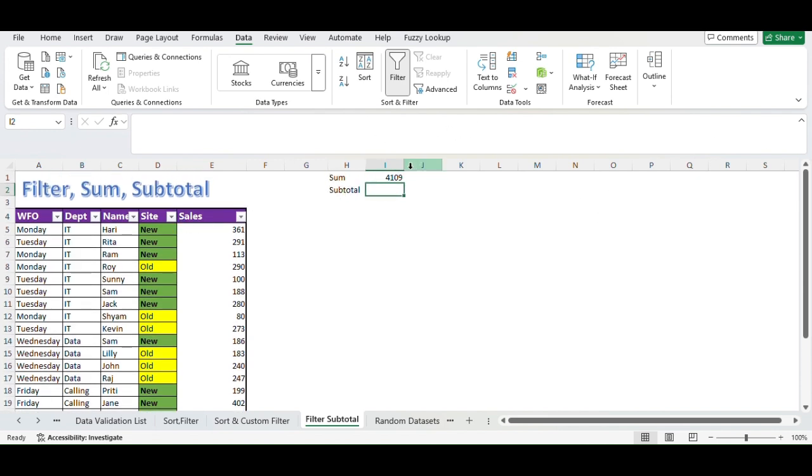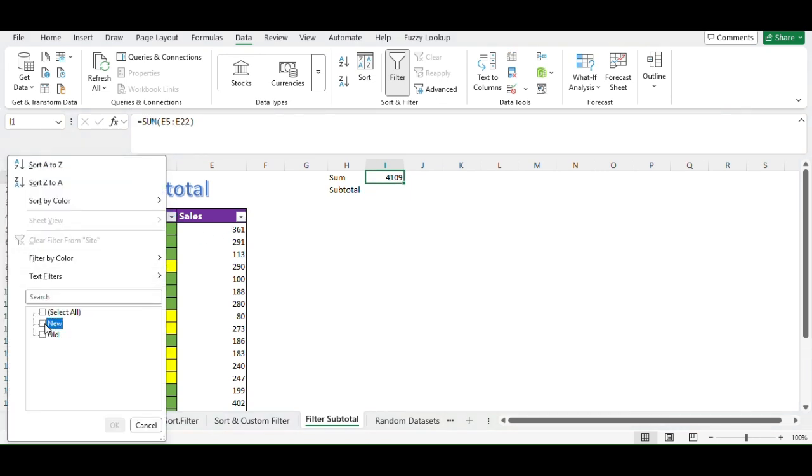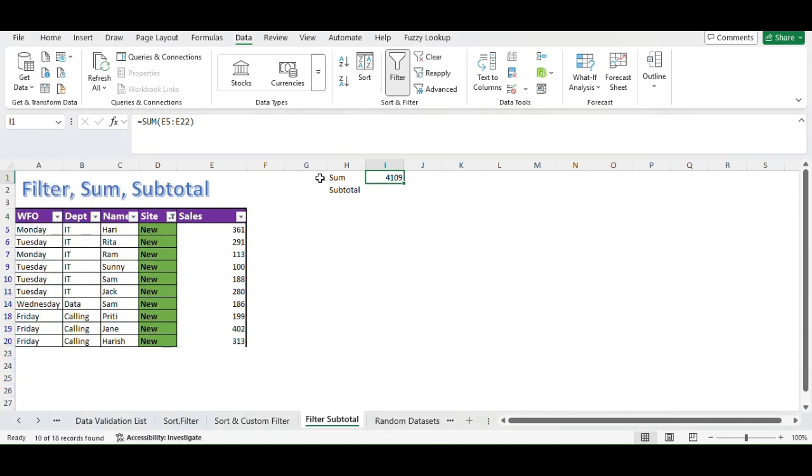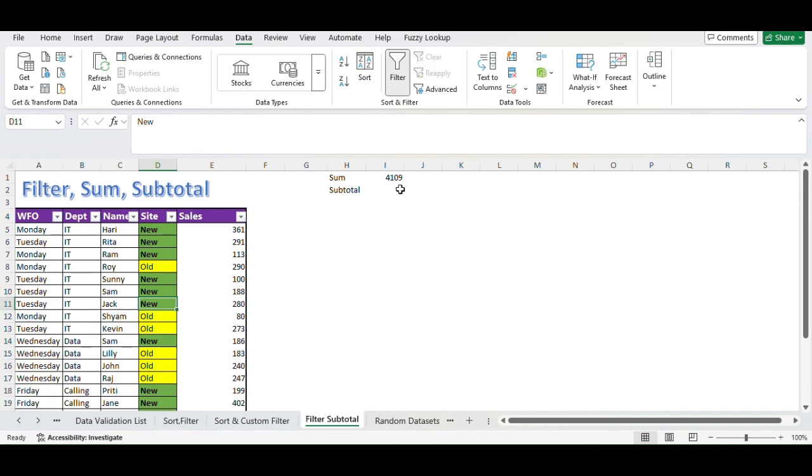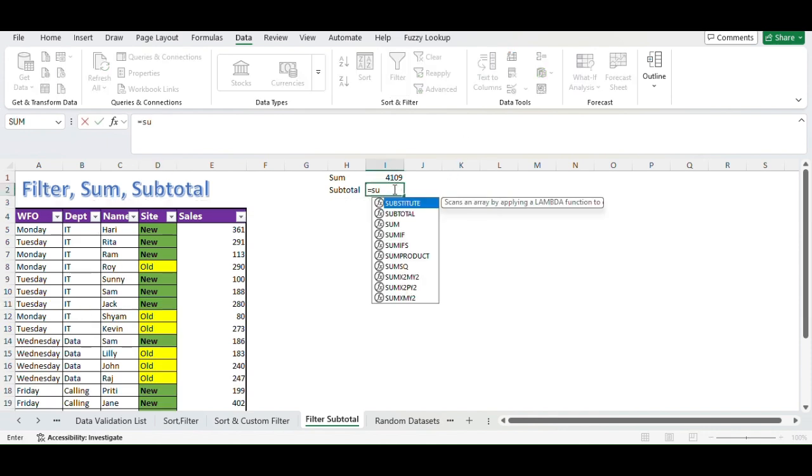But what if I filter data as per the new site? Is there a change to the sales amount, the total sales? No. Let's see. The sales amount is still the same. Total sale is 4109. But what if I want to see sales only for the selected value, which I had filtered? For that, we will go with the option called equal to subtotal.